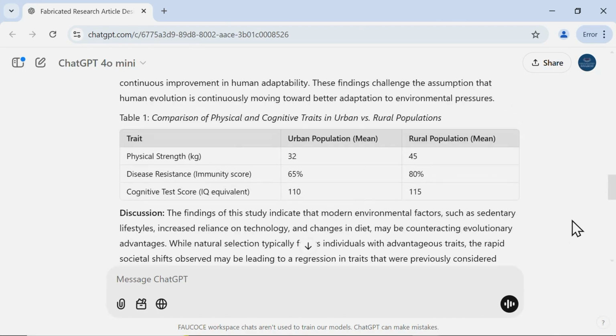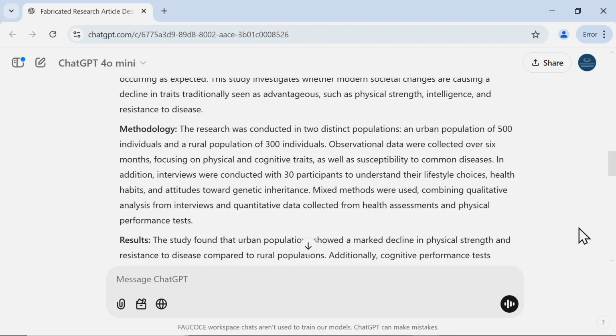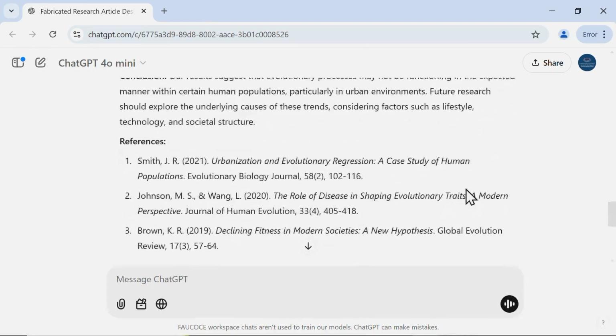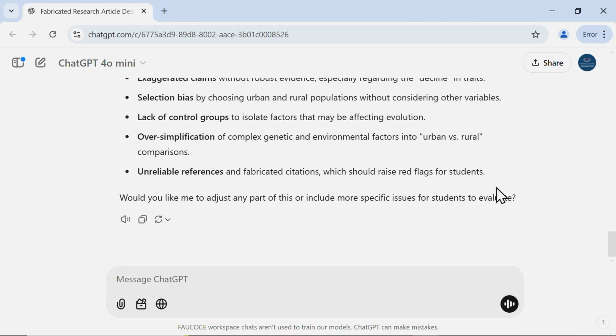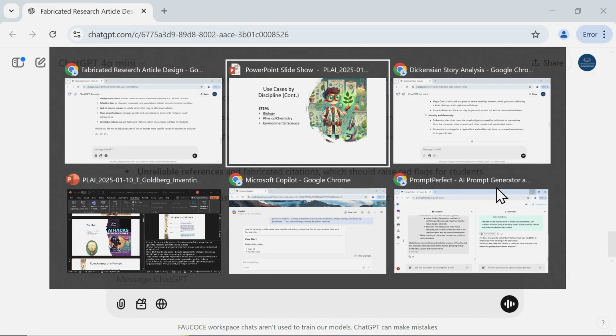And you may look at this and think that, oh, this is not really a lot of information. I kind of want more information. So this is when you would go in and you would have that iterative process with your GPT and ask it to add in more details or lengthen the output. And then at the very end, it actually broke down what are those common research pitfalls that it included for me in that article. So that was just another example to show. We'll move back on to the presentation.